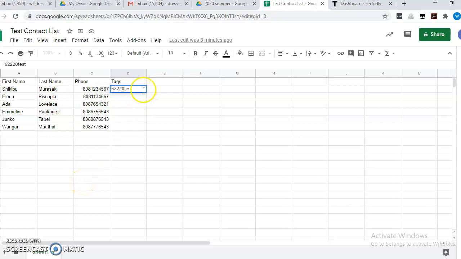Now you want to copy this formula down your whole list. So if you're not sure how to do that, you just hover your mouse over the little blue thing, drag it down, and it'll copy down our tags, which is really handy when your contact list has 500 names on it.